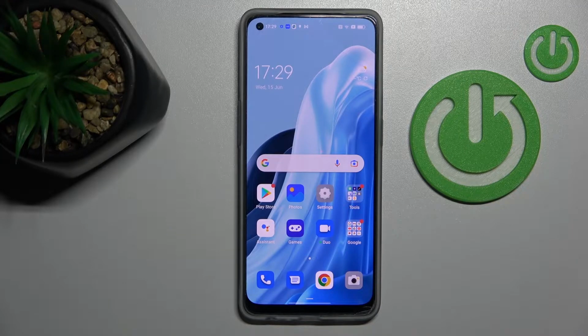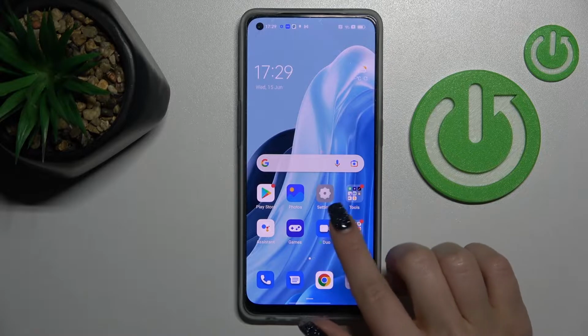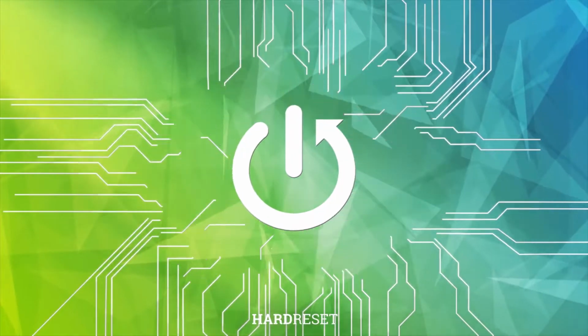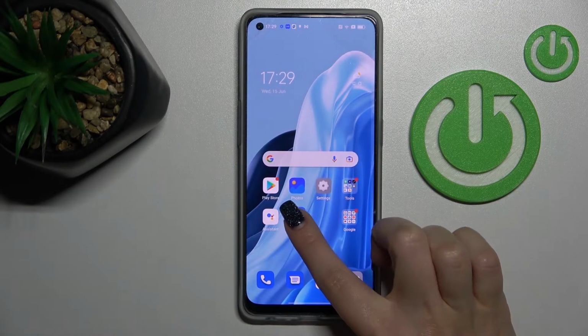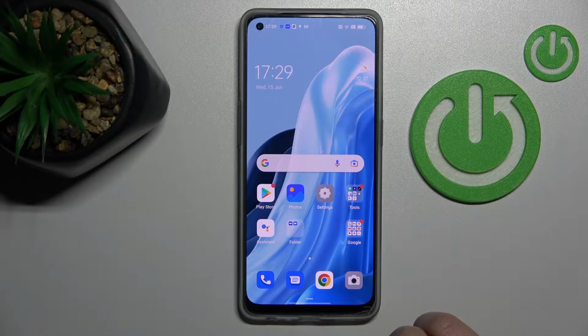Welcome, today in front of me Oppo Reno 7 Lite, and I'll show you how to create home screen folders on this device. So let's just first hold for a while the application and drag this up to another one.